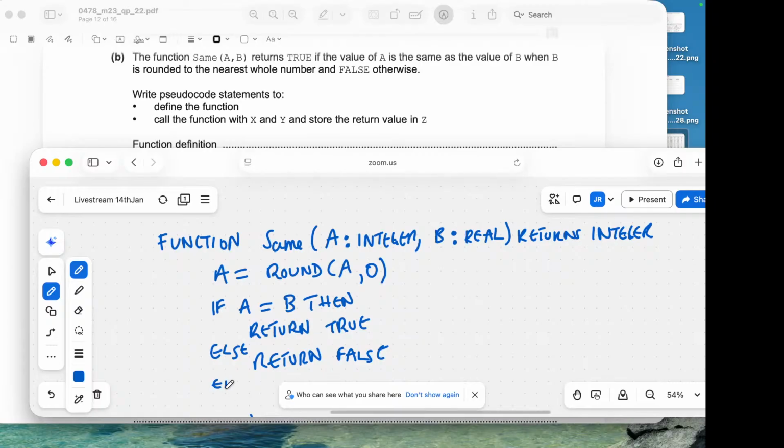And then we need end if, and then end function. So it does sound complicated to start with, but actually all you're doing is just an if statement. There's no loop or anything like that. We're using round. So you will need to try and learn the syntax for functions in pseudocode. But yeah.